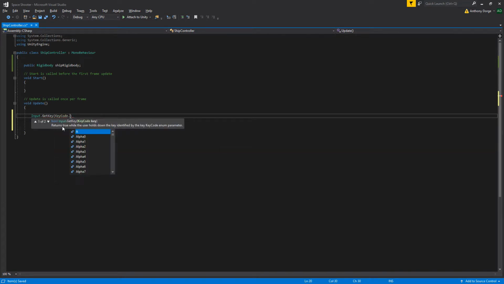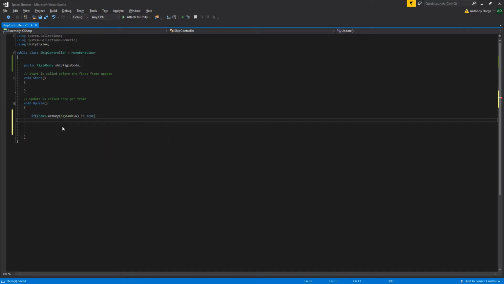Key code. This tells it what key you're interested in listening to. So in this case, we're going to do W first. And this will be true whenever that key is down. So every update, if this key is down, this will become true. So we're going to do an if it's true. Then we're going to want to do something.